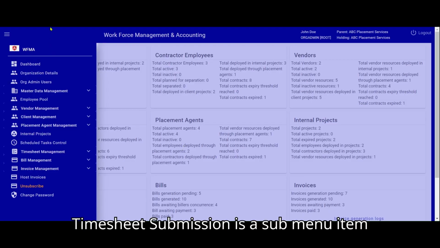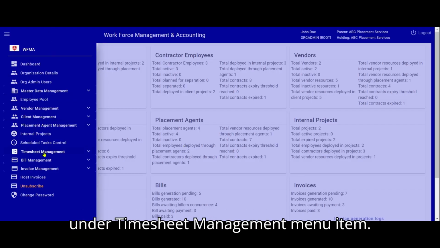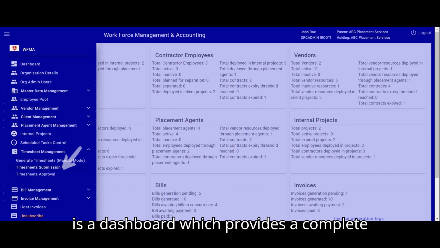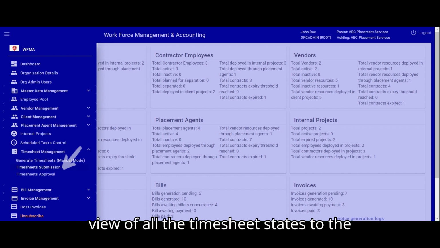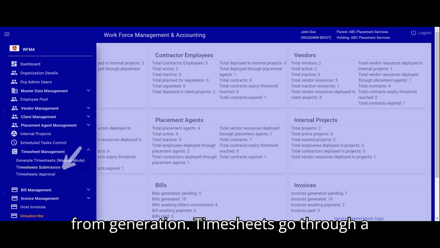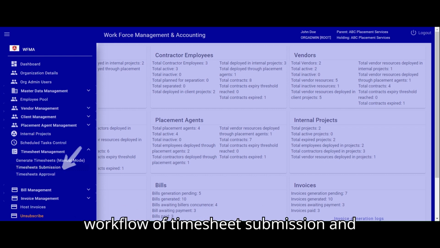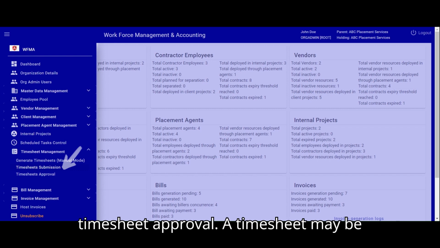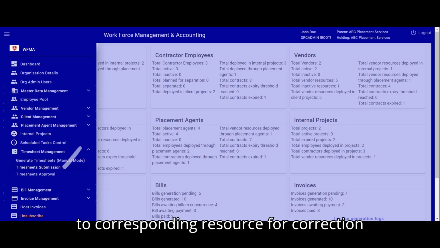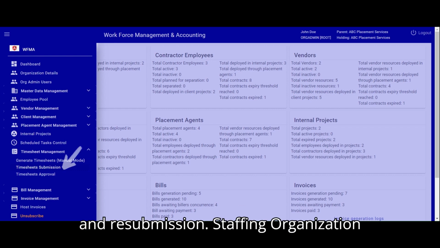Timesheet Submission is a sub-menu item under Timesheet Management menu item. The Timesheet Submission user interface is a dashboard which provides a complete view of all the timesheet states to the organization root administrators. Right from generation, timesheets go through a workflow of timesheet submission and timesheet approval. A timesheet may be rejected by the approver, and it goes back to the corresponding resource for correction and resubmission.